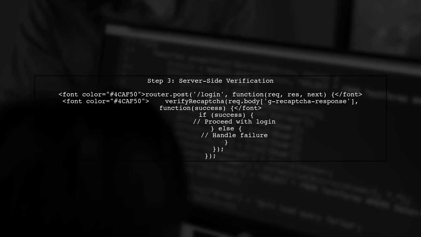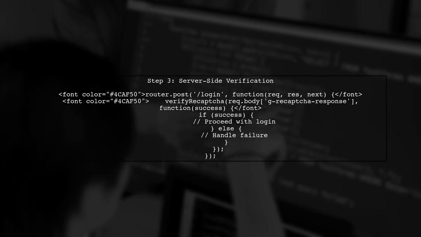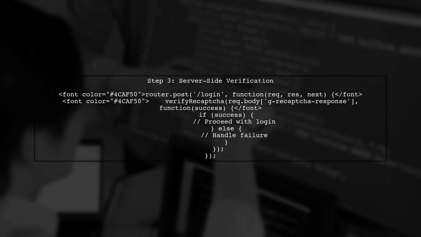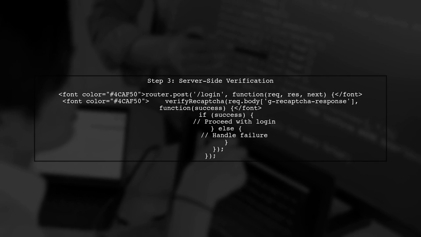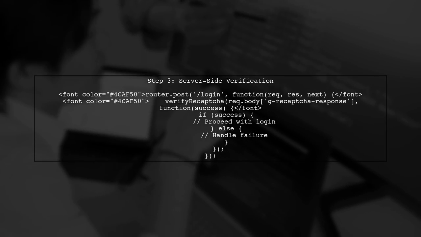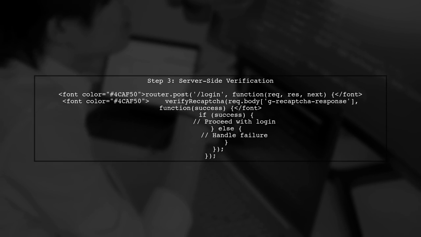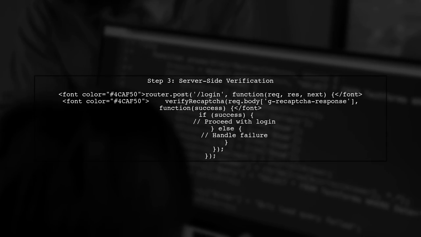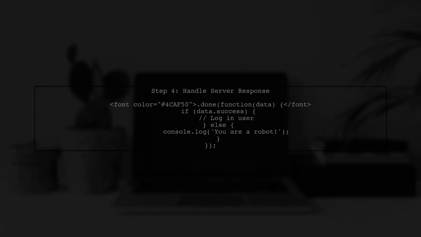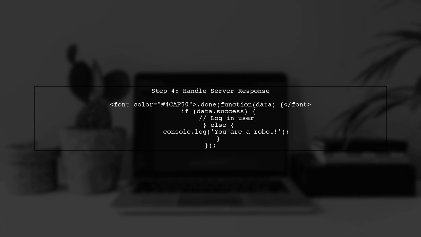On the server side, we will handle the incoming request and verify the reCAPTCHA response. If the verification is successful, we can proceed with the login process. Finally, based on the server's response, we can either log the user in or display an error message without reloading the page.